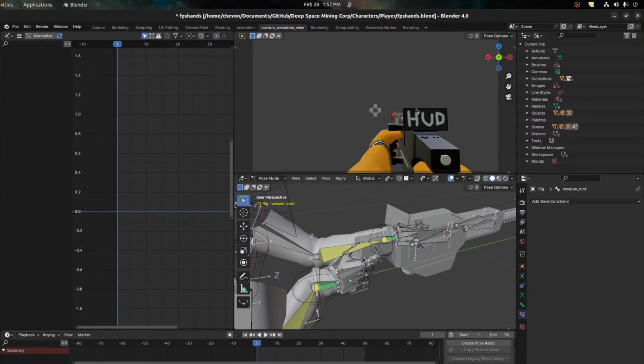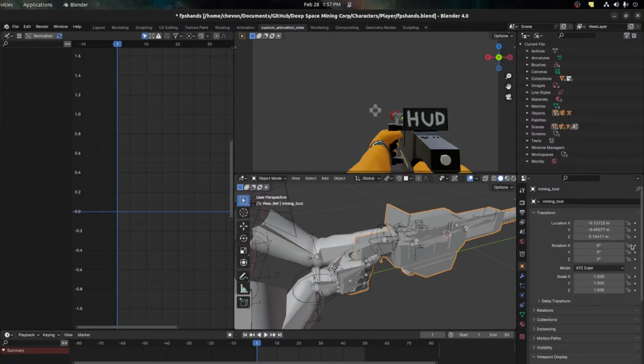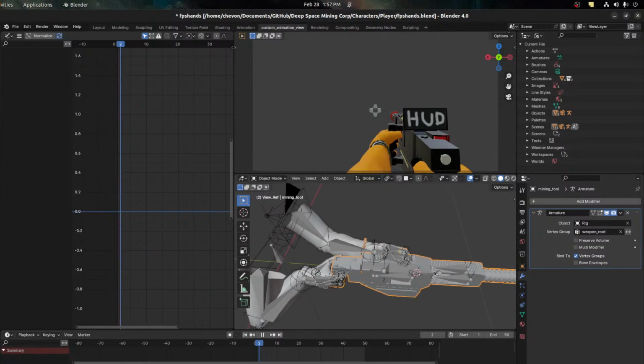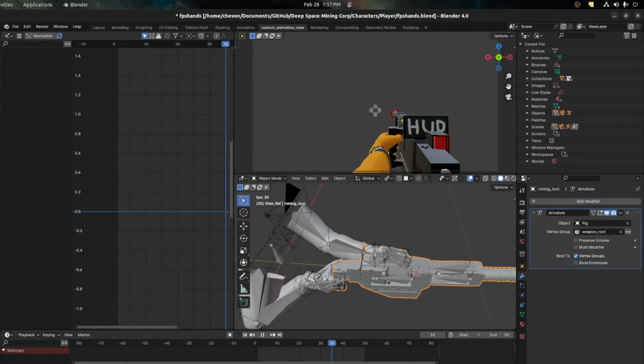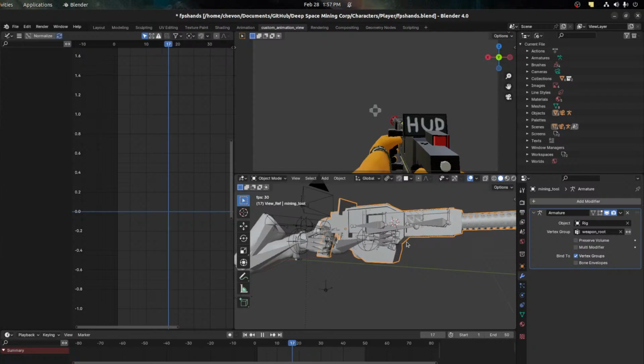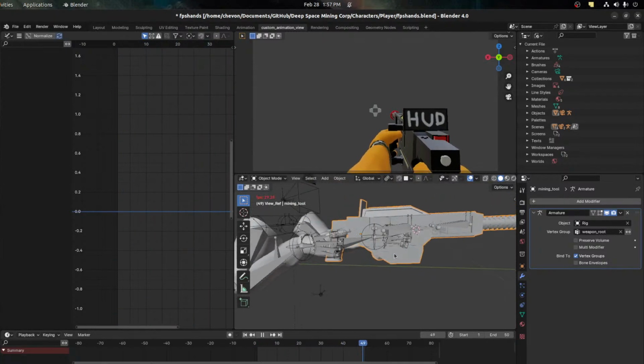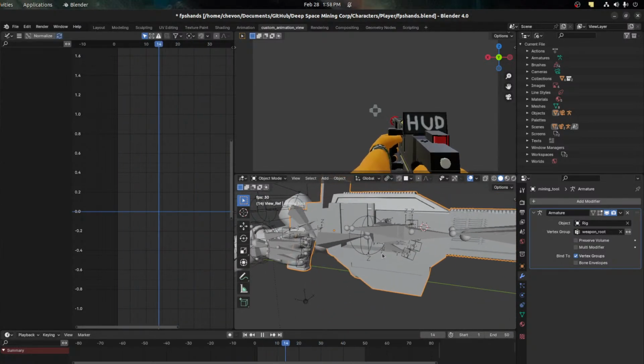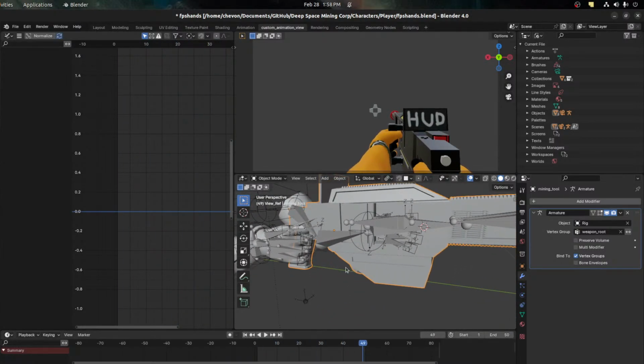Let me quickly do this right here. I need to change this to actually be weapon root. This will work fine. Oh, I need to update that. Something is moving. Okay, so the fix for that is, let me go back to the object tab.